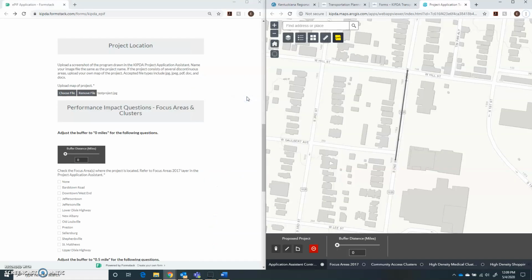Now, to answer the following questions, I highly recommend using split screen just so you're able to see the Project Application Assistant and the form at the same time. The form will give you very specific instructions of how to adjust the buffer, which is available here toward the bottom of the Project Application Assistant screen. It'll ask you to adjust the buffer based on the data layers and how far away we anticipate the impact of some of these projects to have on the specific data sets.